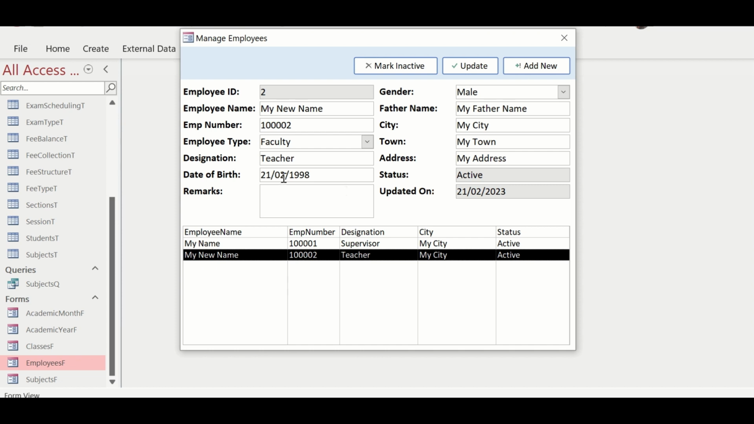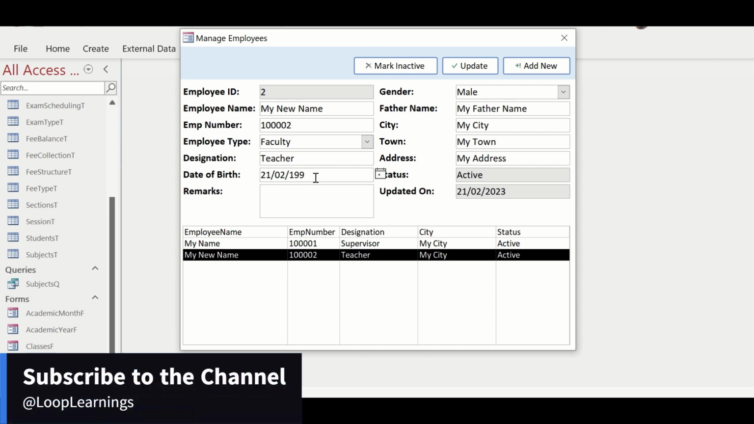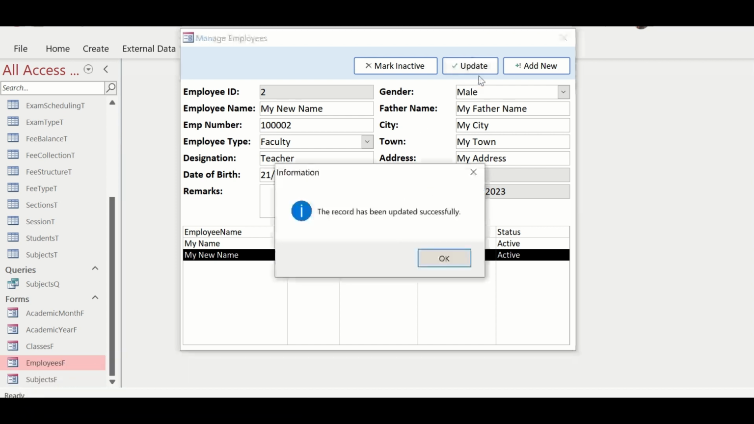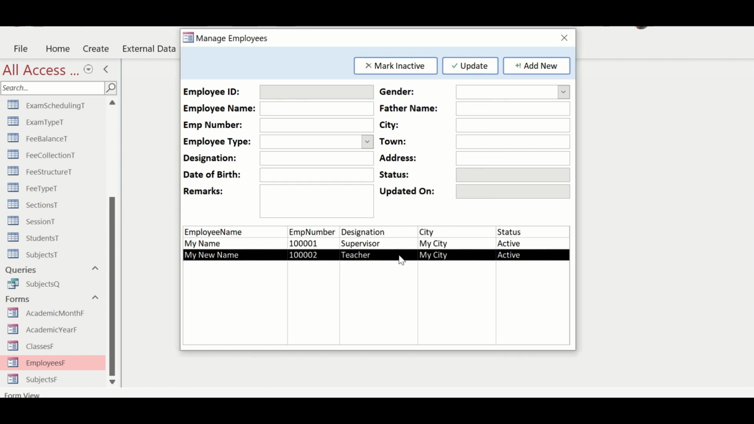Let's test the update information. So let's say instead of 1998, the year of birth is 1999. So we update that information, and let's see if it is updated. It is updated. Okay, this seems to work.